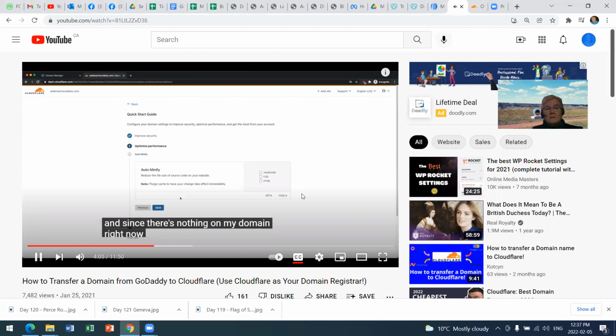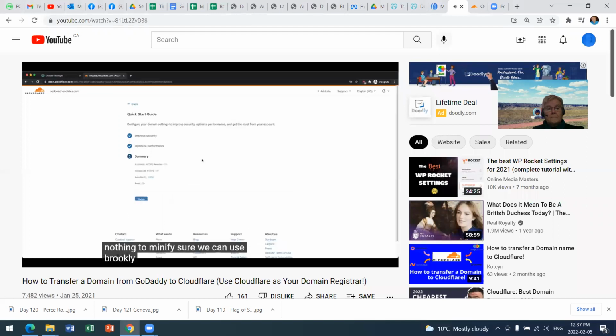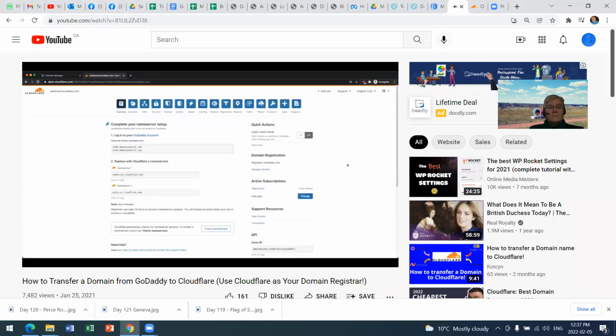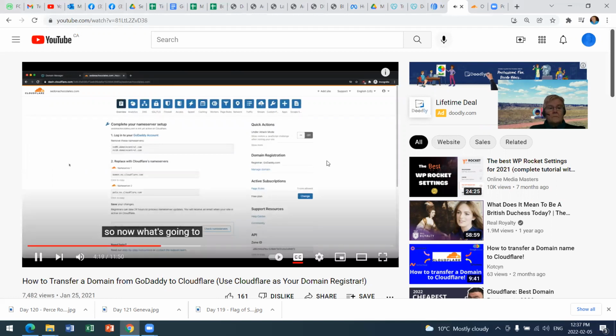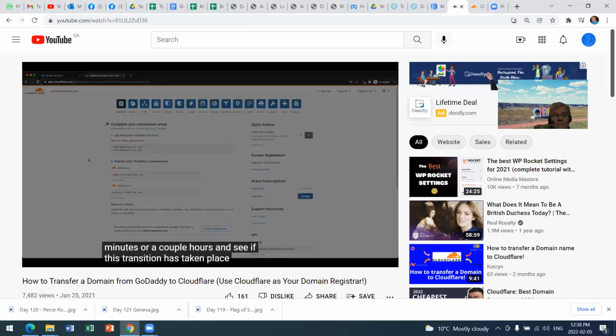Updating on my domain right now. I don't really need to save any of these different features. There's nothing to minify. Sure, we can use Throttle. So now what's going to happen is that GoDaddy will hopefully, within a reasonable amount of time, remove these name servers from the account and then update them with the name servers that you've entered, name server 1 from Cloudflare and name server 2. So I'm going to come back in a couple minutes or a couple hours and see if this transition is taking place.